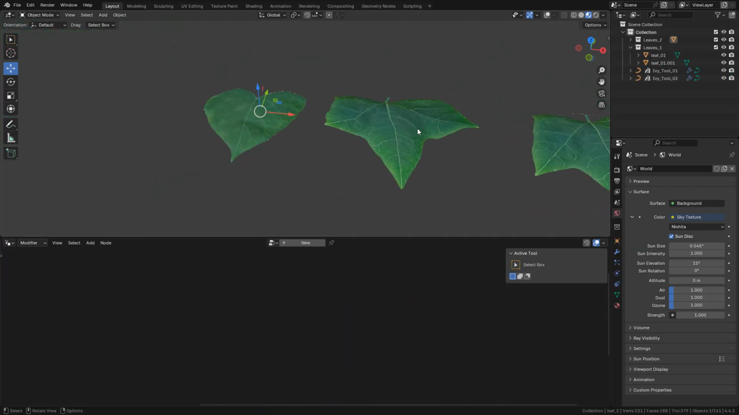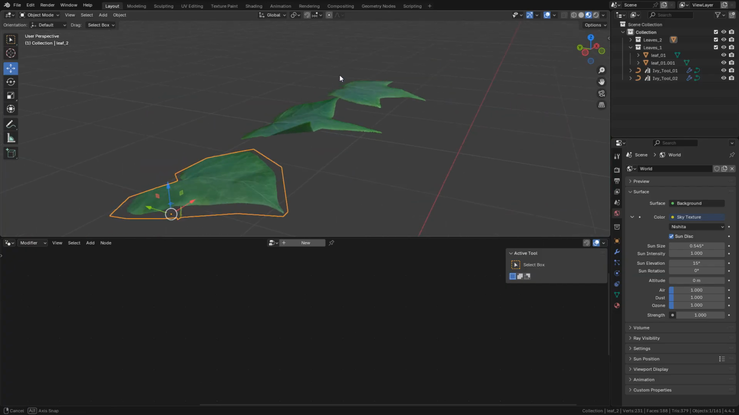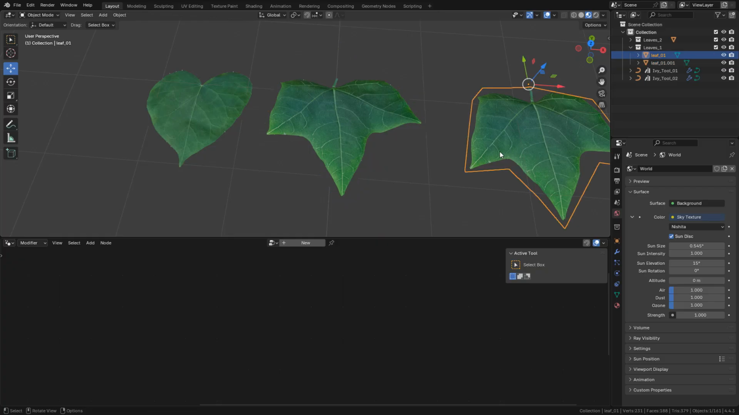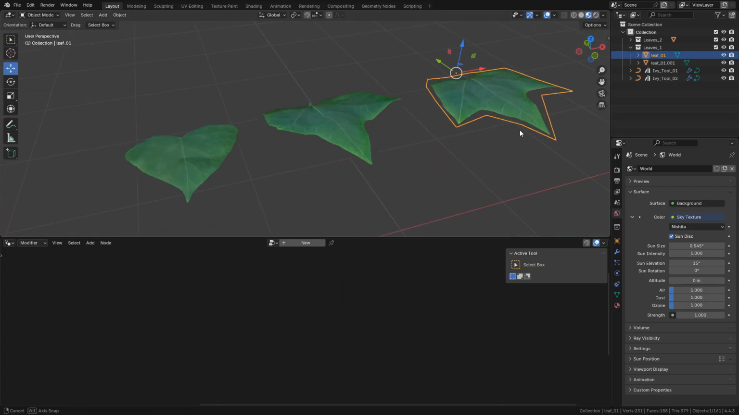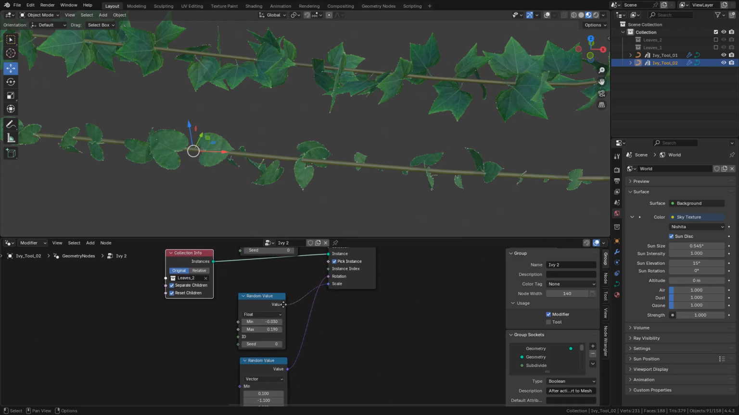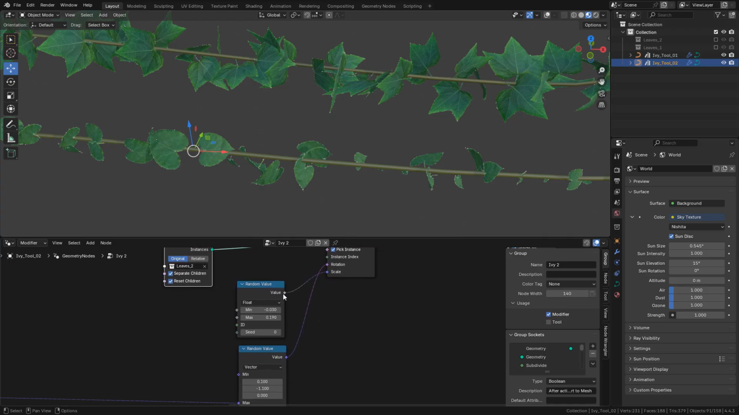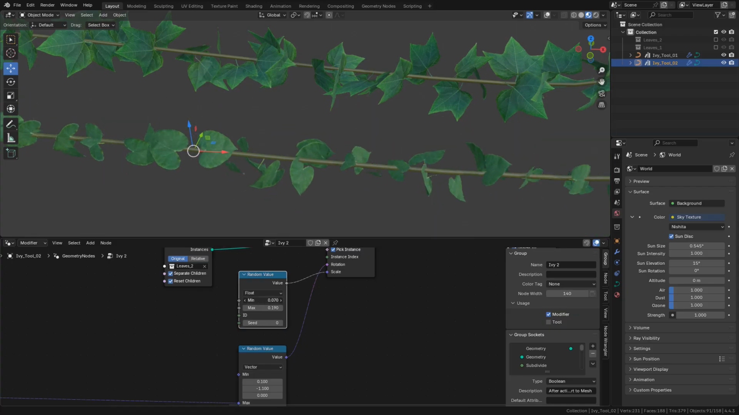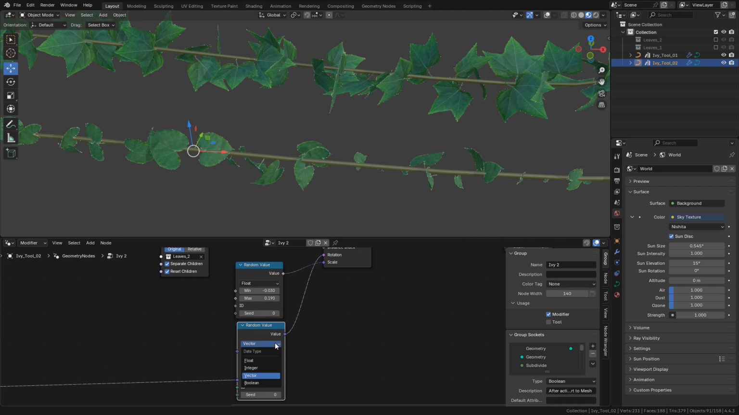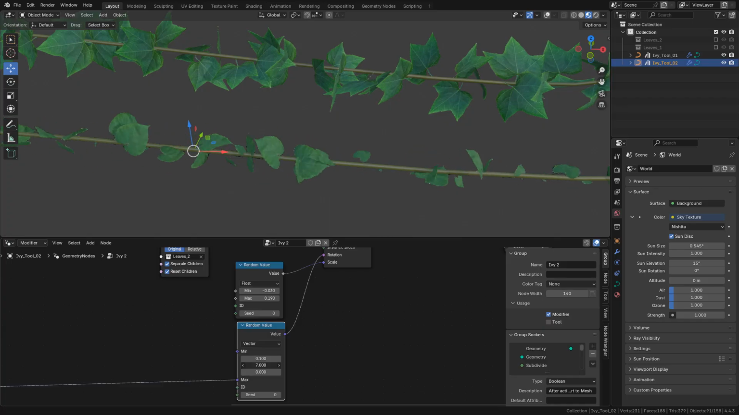Let's see the models. These are just planes with texture with an alpha channel. These are photos that I took, but you can find images on the internet. Let's go back to the editor. Now to scale the leaves, I used a random value node connected to scale. For rotation, I used another random value, but set to vector, so I can change the rotation on any axis.